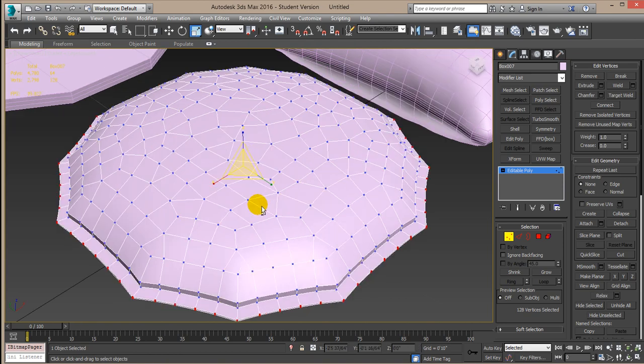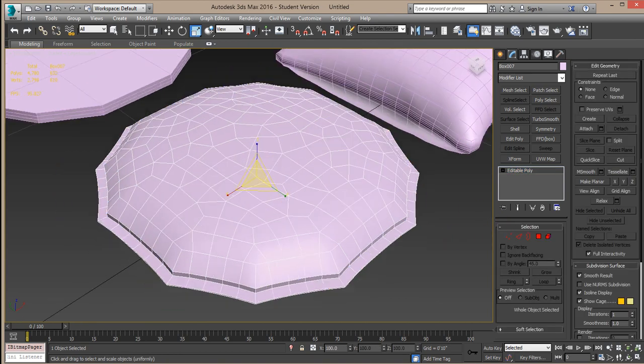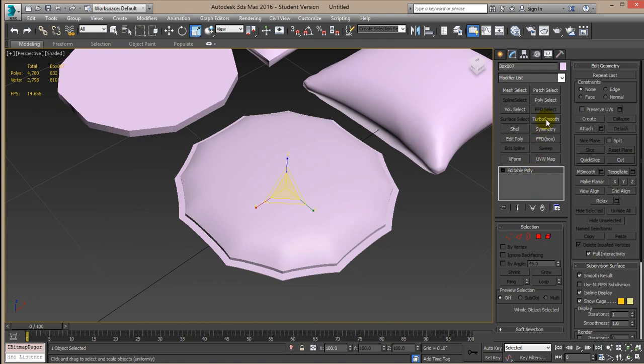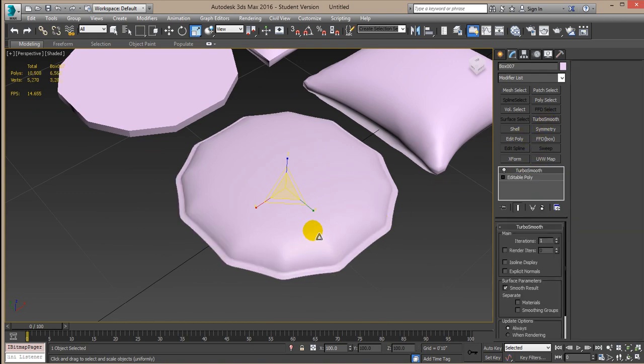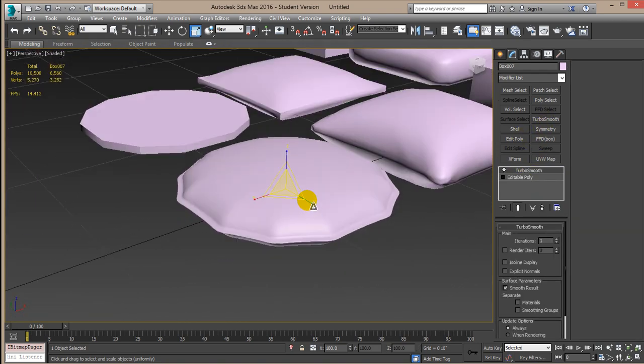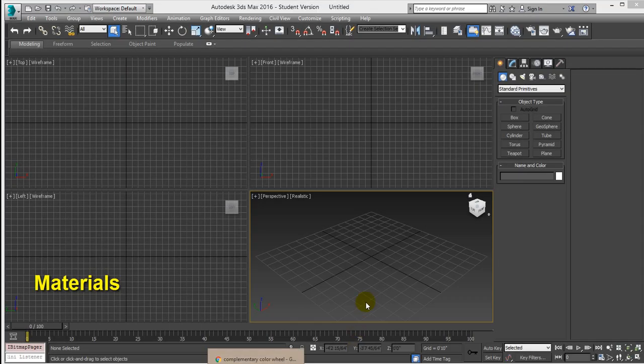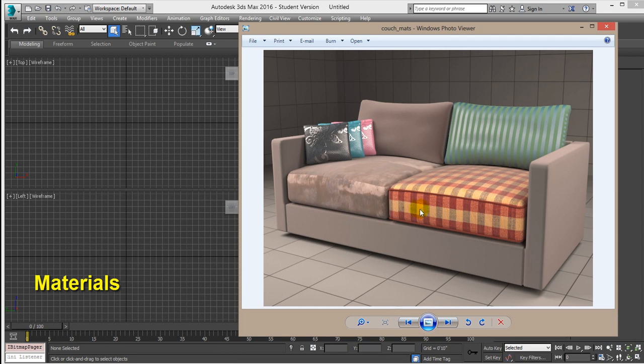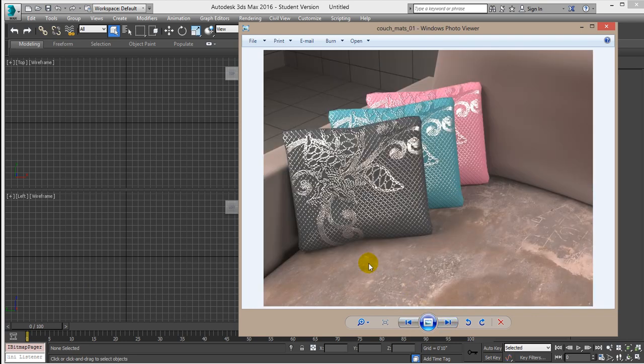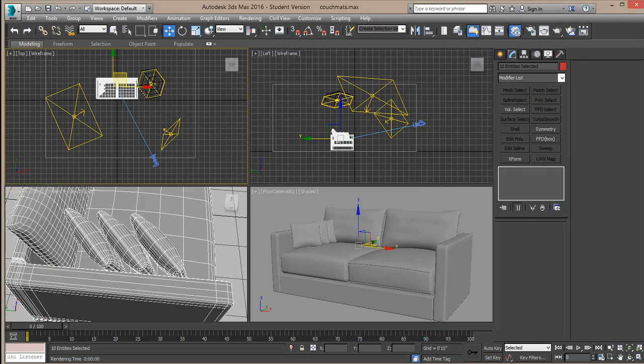And after you finalize, you can turbo smooth it, and then there you have it. That's another way to make a pillow. Finally, we can add some of the materials you saw in the image in the beginning. I'm going to make a couple of these things just as an idea, so you can see how easily you can add materials like this to this type of couch and pillows.